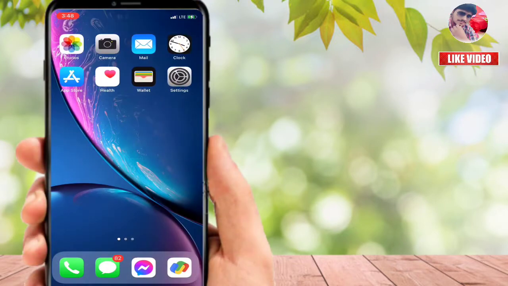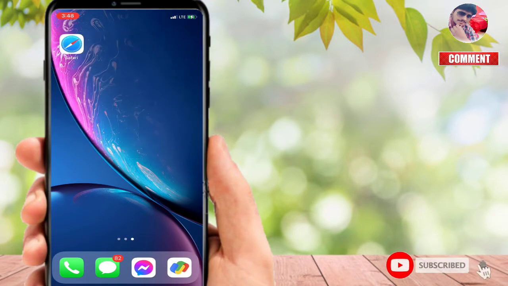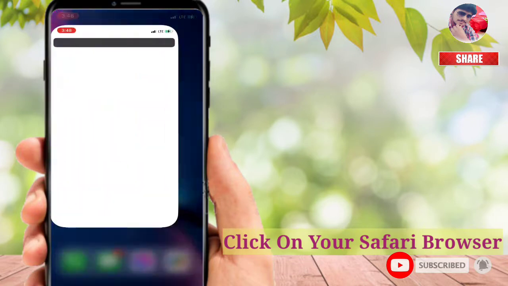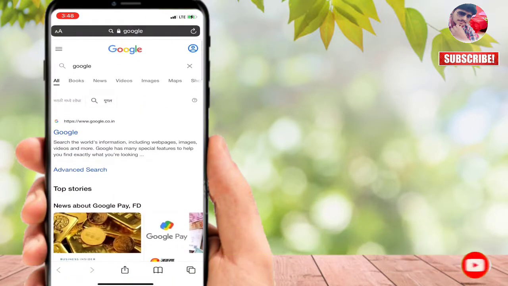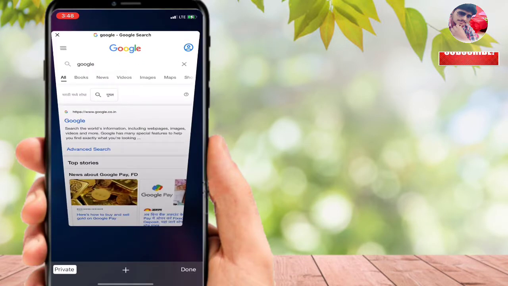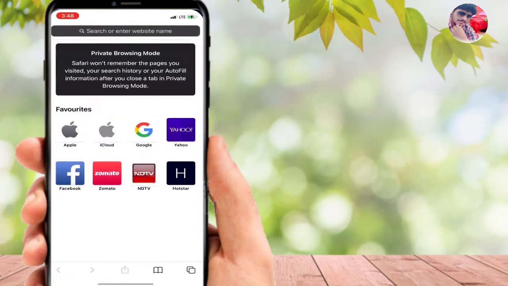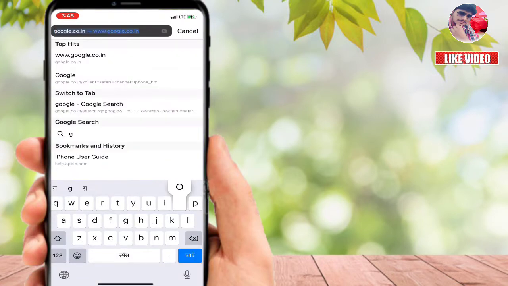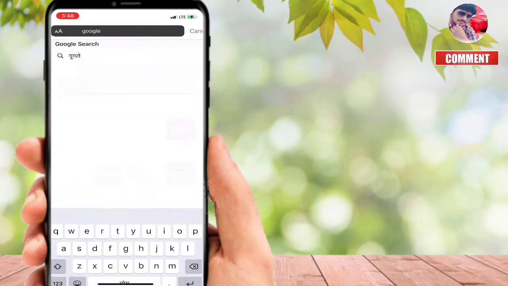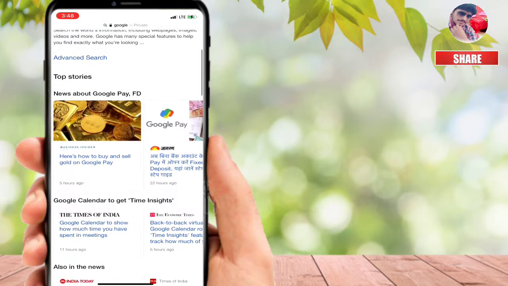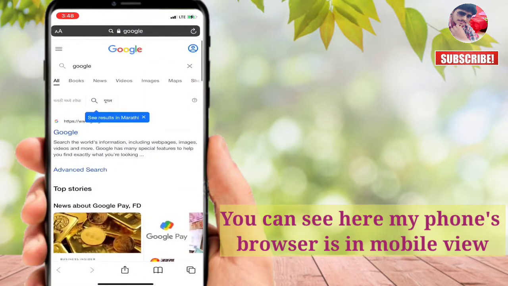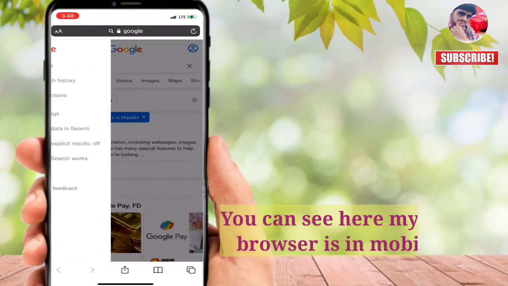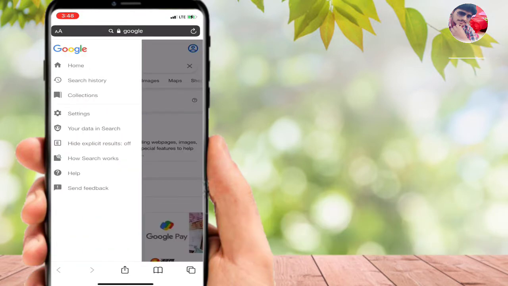Hello friend, today we'll see how to turn on desktop view in Safari browser on iPhone. So click on your Safari browser and let us see, select the new tab so that we know whether it is a mobile view or a desktop view. So I search anyone and you can see here my phone's browser is in mobile view.